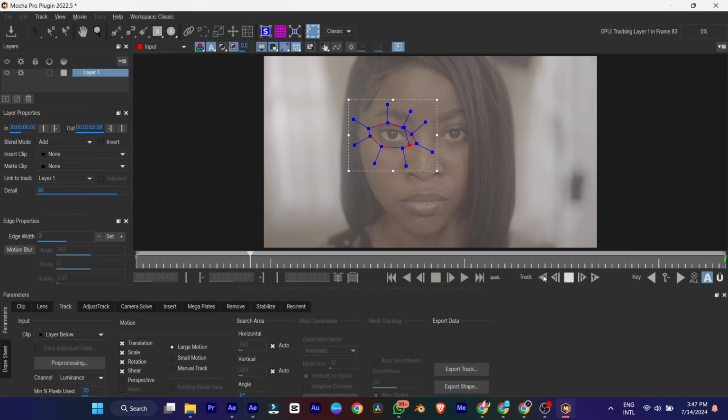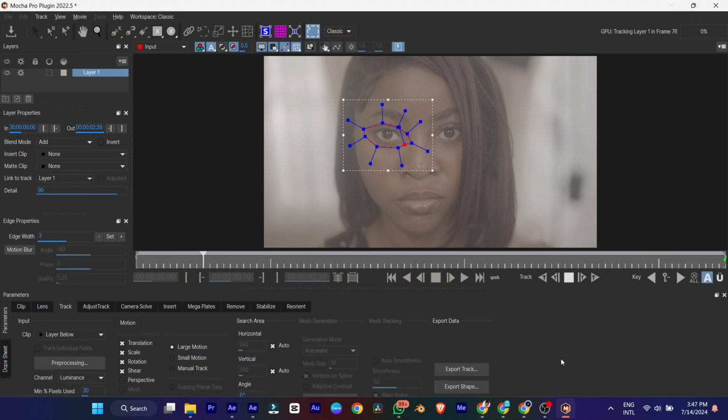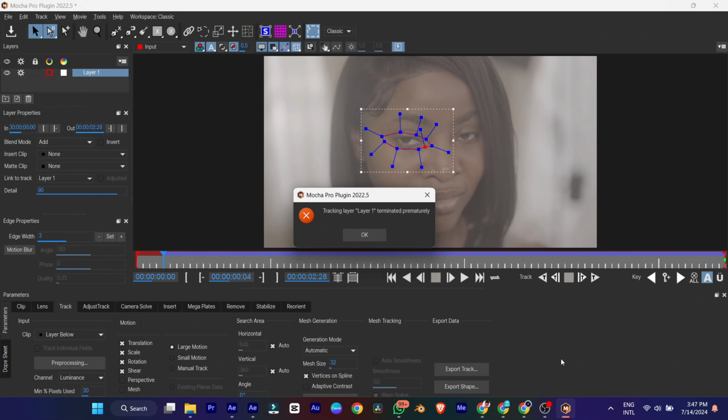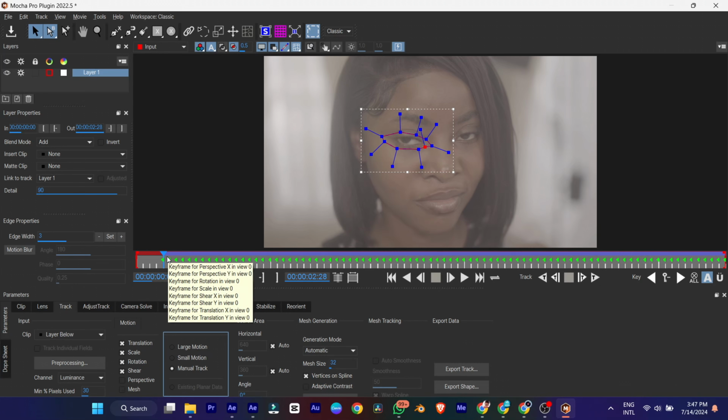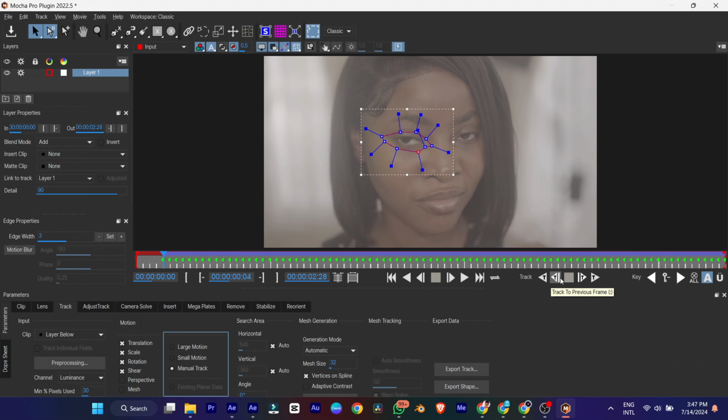Okay, now she's about to turn away, and now the tracker couldn't get it, so we have to manually track the scene. All right, so we'll manually track this, change it to manual track, and then go over to X-Spline. All right, and just adjust it. After adjusting it to the way we want, then we'll hit on the track button. All right, not track forward this time, just hit on the next button.